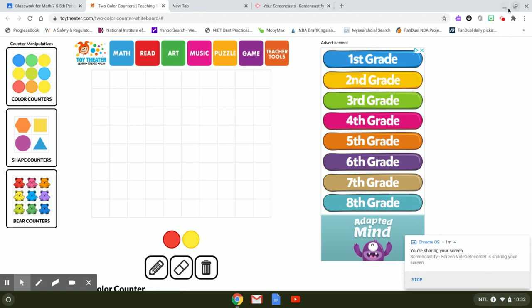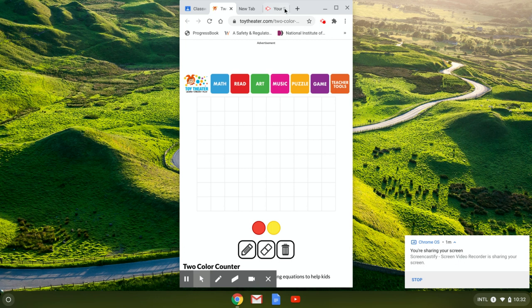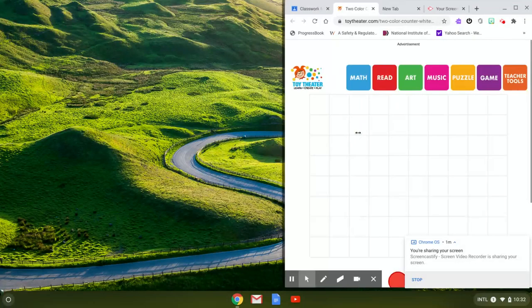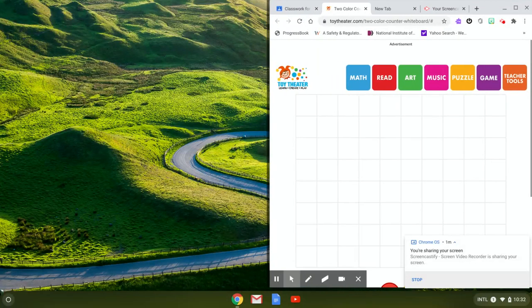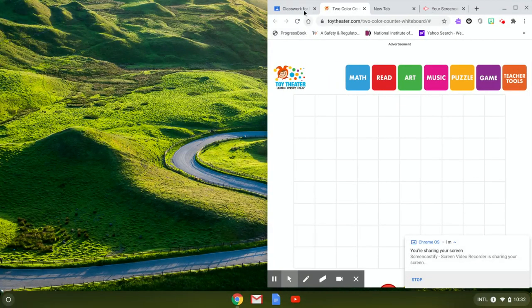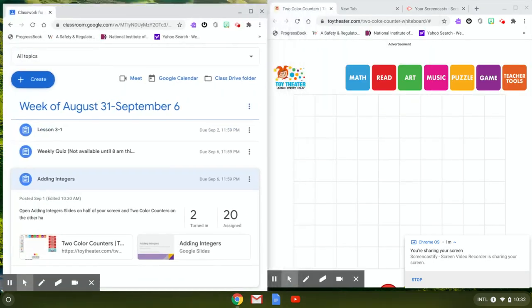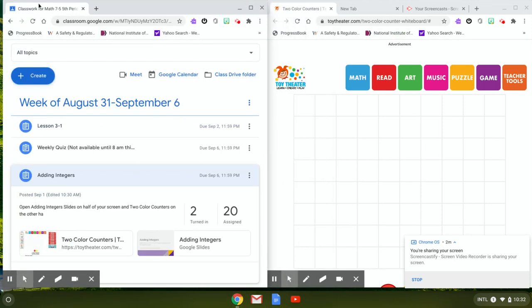Go up here between the dash and the X and hit that little split screen there. And that will take you to half the screen. Normally it takes it exactly half, but in this case it didn't. So I'm going to pull it out to half. There we go. Now I'm going to pull classwork over here. I've got to pull a tab on this half. And you'll see that's how you split your screen in half.